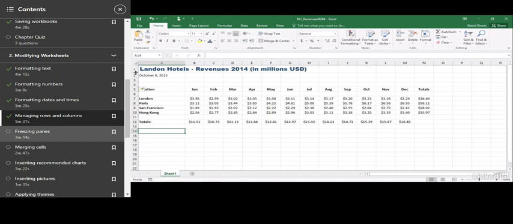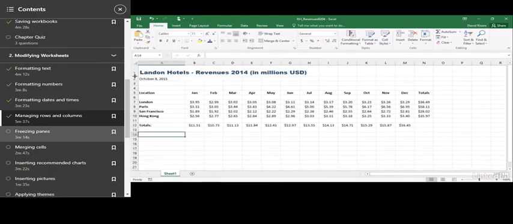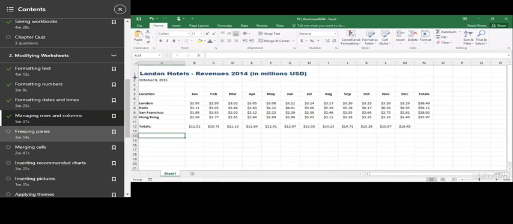Notice when we go in between 1 and 2, we get the double arrow, but this time pointing up and down. Click and drag straight down, and you can increase the row height. So if we go down to say around 40, you can see that looks pretty good.